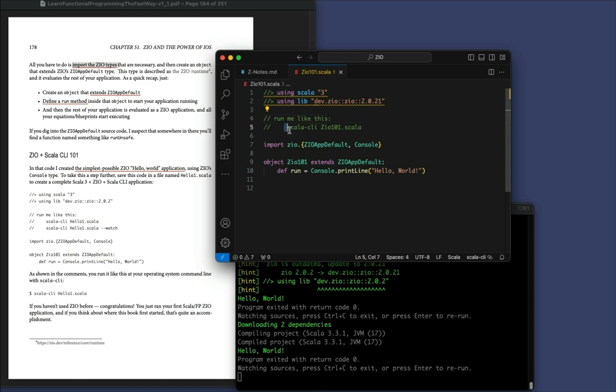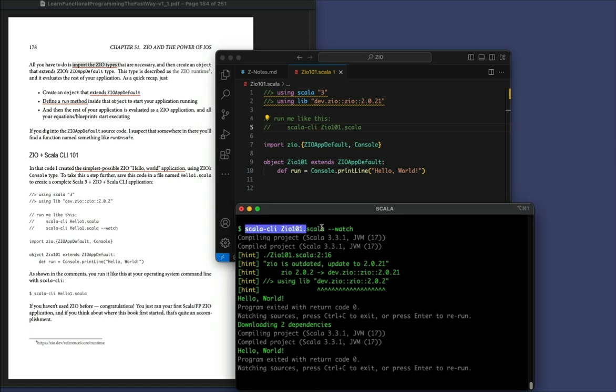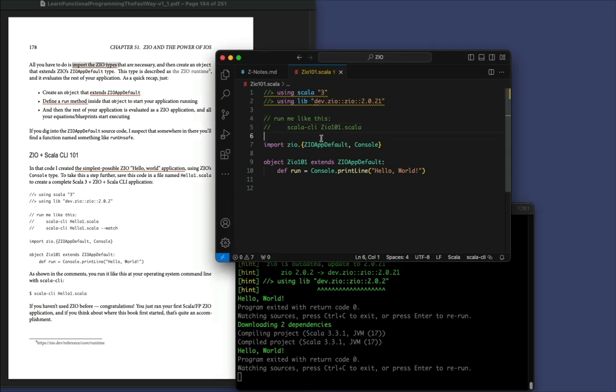I added this note about how you run this with Scala CLI. When you run it with Scala CLI, as I showed over here, in this case with the watch option, it reads these first two lines and says, okay, we'll use Scala 3 and we'll use ZIO. Then I import only the things that I need from that ZIO library, and then we start creating a ZIO application. Again, we do that with an object, I give it a name, ZIO101, and we extend ZIOAppDefault.